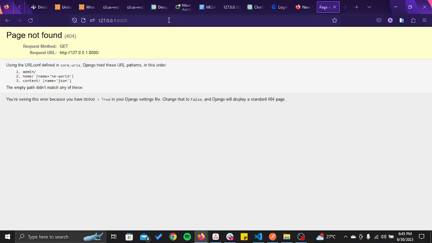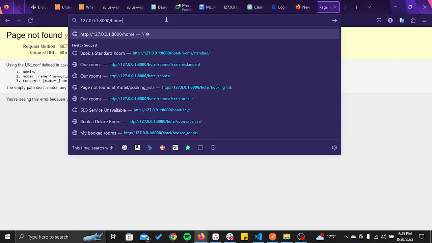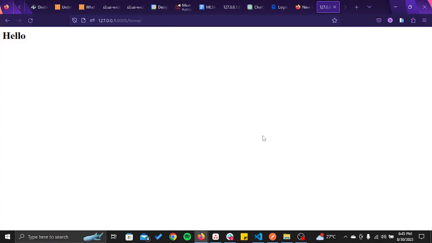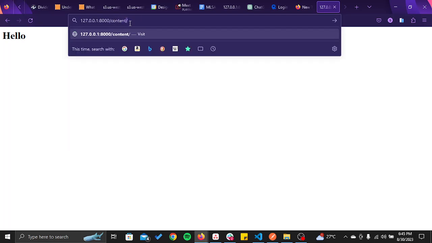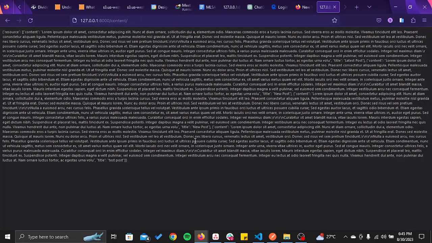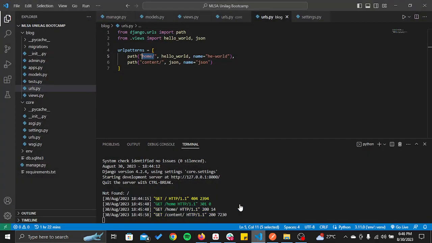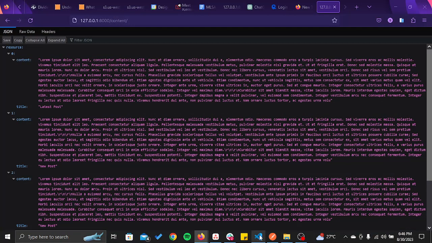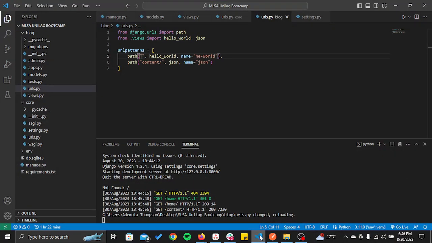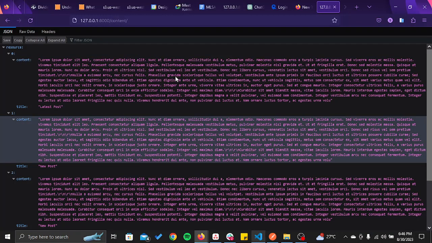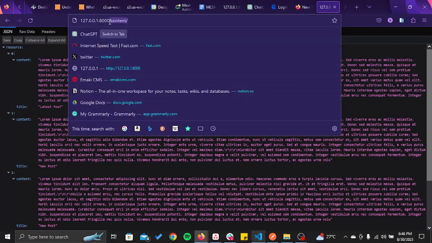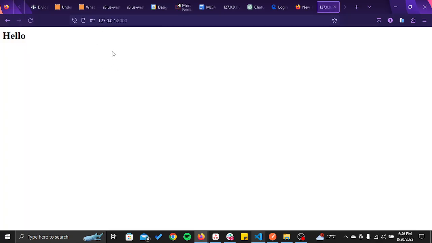If you go to slash home like this, you can see that we have our hello world here. And if we go to contents now, you can see that we have our JSON response here as well. So basically, it's just telling us that if we want it to be empty, we leave it empty. Do you guys get that? Yes. Okay, great. So let's reload. Awesome. So now that we left it empty, if we refresh, we should get the hello back.